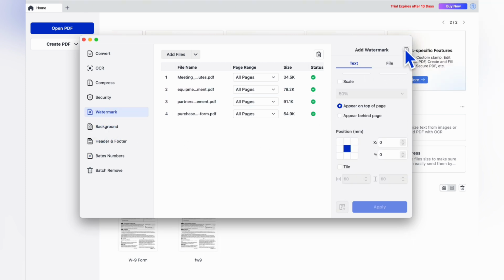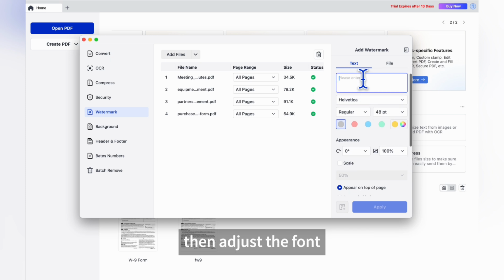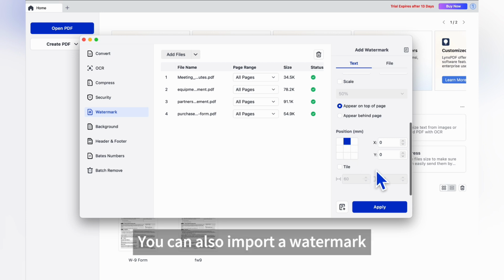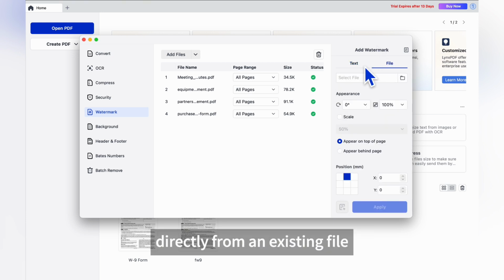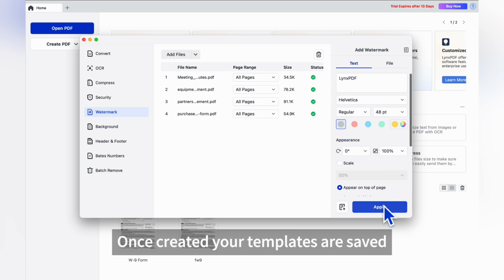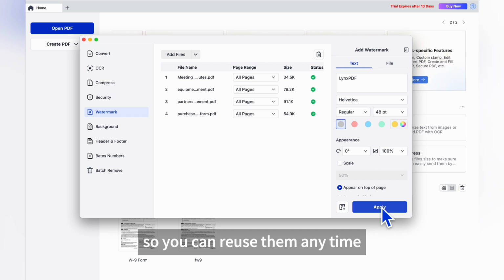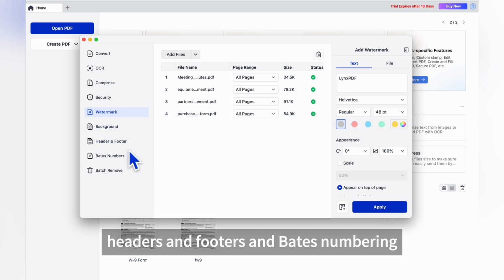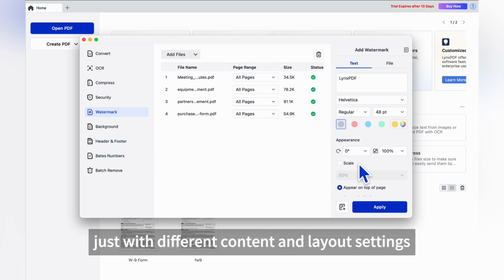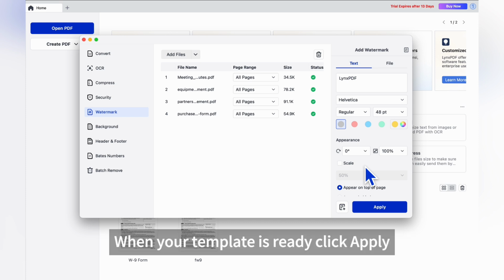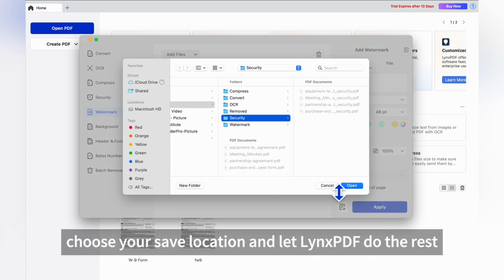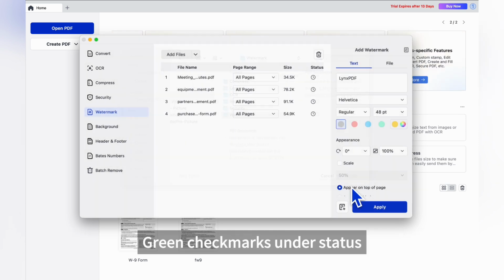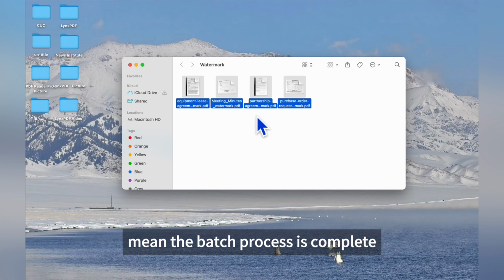You can type in your desired text, then adjust the font, color, size, transparency, and placement. You can also import a watermark directly from an existing file. Once created, your templates are saved, so you can reuse them anytime without starting from scratch. The same process applies to backgrounds, headers and footers, and Bates numbering, just with different content and layout settings. When your template is ready, click Apply, choose your save location, and let LynxPDF do the rest. A green checkmark under Status and an auto-opened folder mean the batch process is complete.